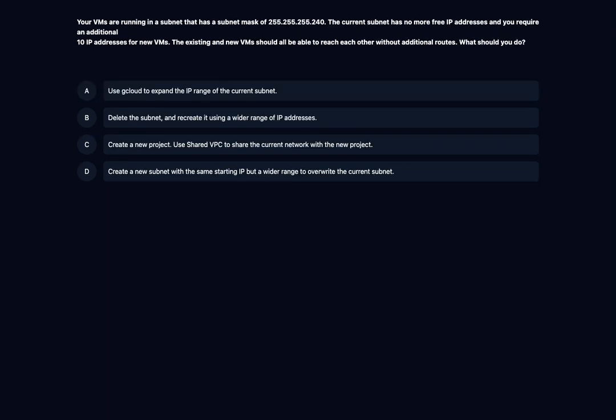Your VMs are running in a subnet that has a subnet mask of 255.255.255.240. The current subnet has no more free IP addresses, and you require an additional 10 IP addresses for new VMs. The existing and new VMs should all be able to reach each other without additional routes. What should you do? A. Use gcloud to expand the IP range of the current subnet. B. Delete the subnet and recreate it using a wider range of IP addresses.